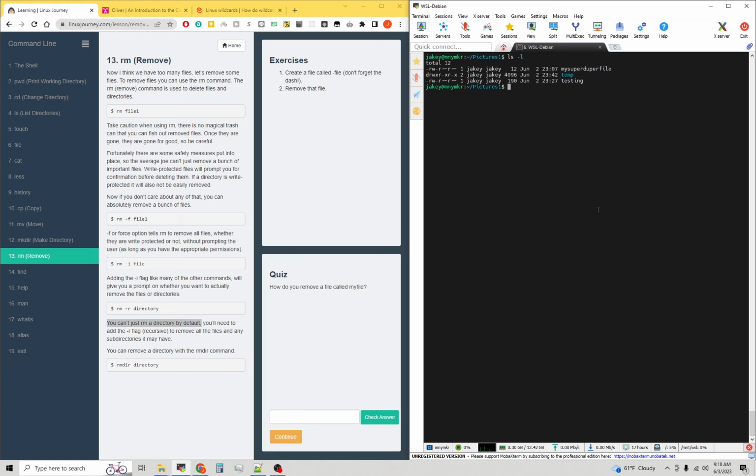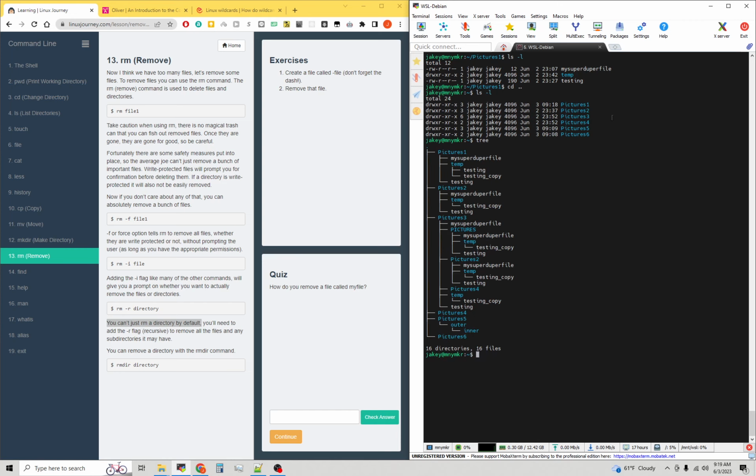Right, so this directory, pictures1, has testing and my super duper file in it, right? So if I try to remove, wait, let me see here for a second. Let's do tree. So what do we got? Do we have anything that's empty? We got pictures4, right? So if I try to, that's kind of weird. You can't just remove a directory by default. You'll need to add the -r flag to remove all the files and any subdirectories it might have.